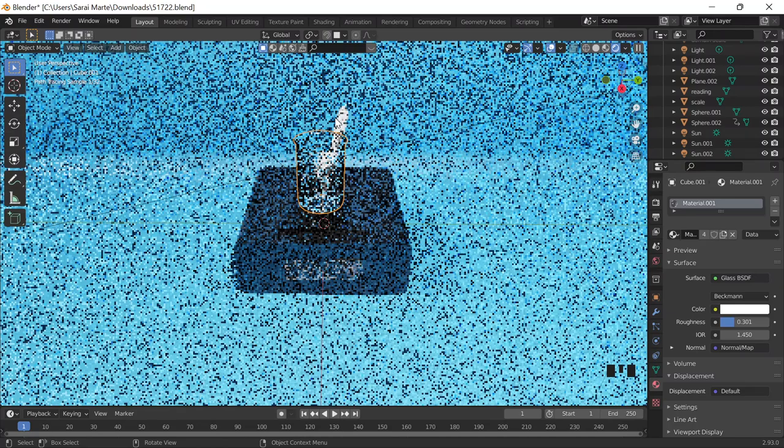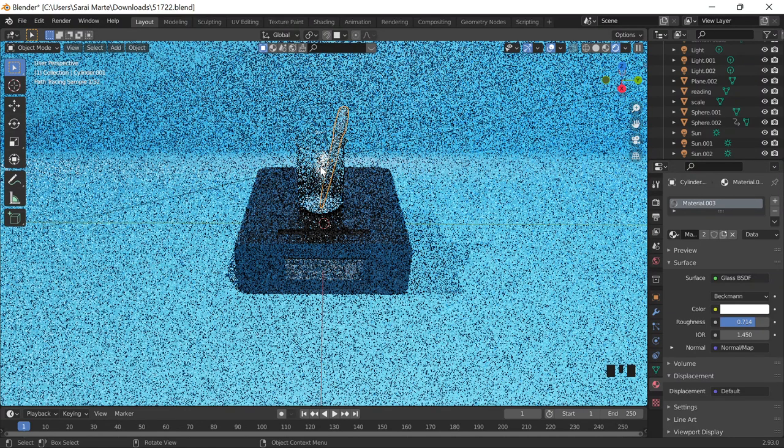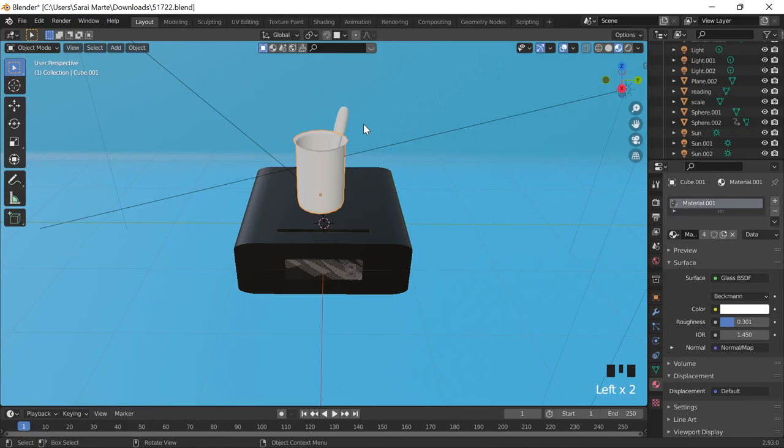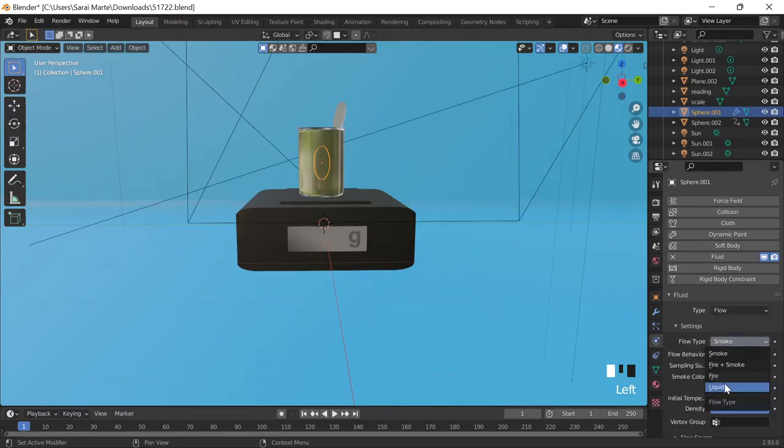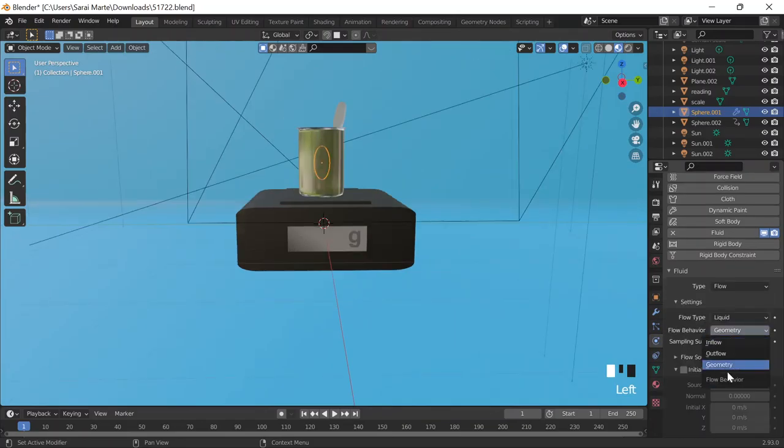And then we have this one, this is also kind of glass, or is it glossy? It's glass, but the roughness is really kind of rough, you know. And then, all right, let me go to material properties just to see. This is the mesh, so let me move that here, so it should be inside. I'm going to go to physics properties, fluid. It's a flow. I'm going to do liquid, and I'm going to do geometry. I want the geometry.